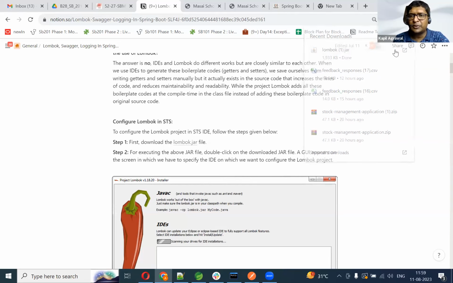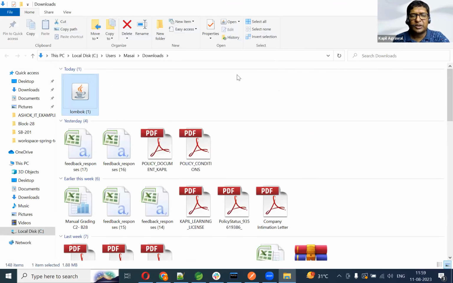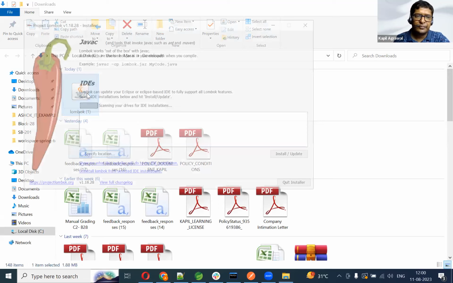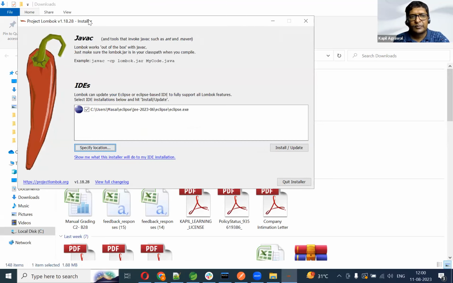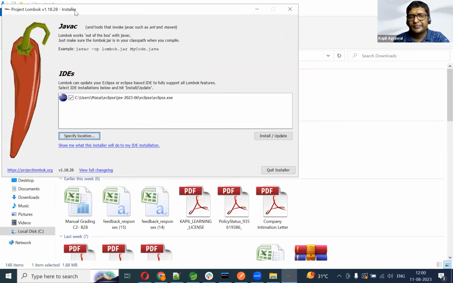Now I am opening the containing folder. After opening the containing folder, can you see that there is one jar file available? In your PC, it will be Lombok. In my PC, it is Lombok 1 because a duplicate copy got downloaded. So here, first of all, I need to double click. Can you see everybody? This kind of screen, is it available to you?